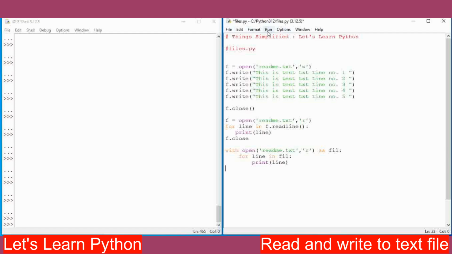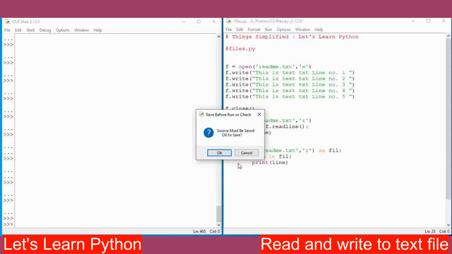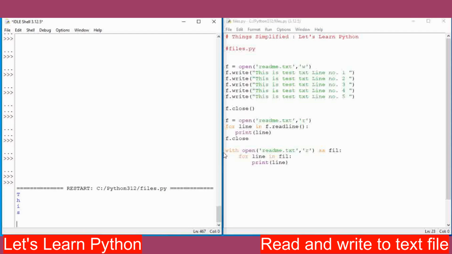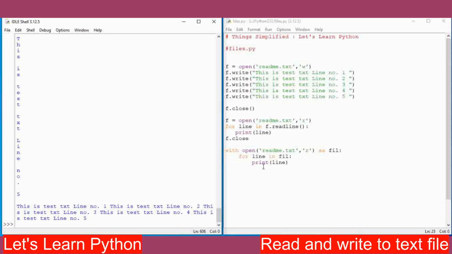Now we will execute this. Okay, so now it has printed every line here. This is line number 1, line number 2, line number 3. So this is how we can use a for loop to loop through each individual line.